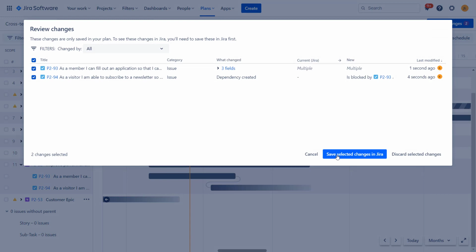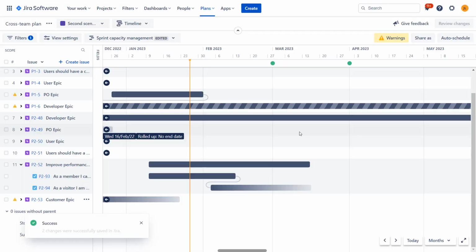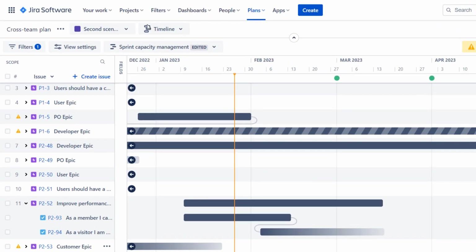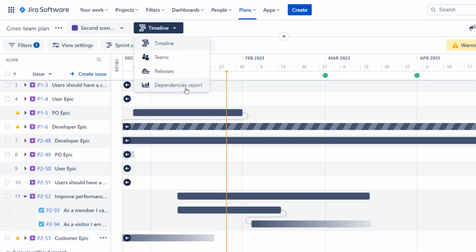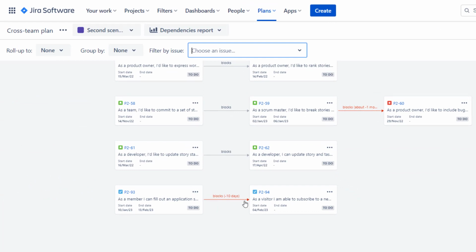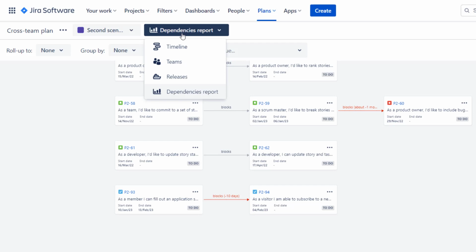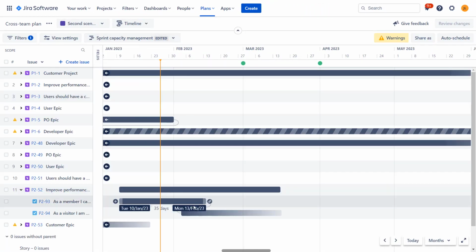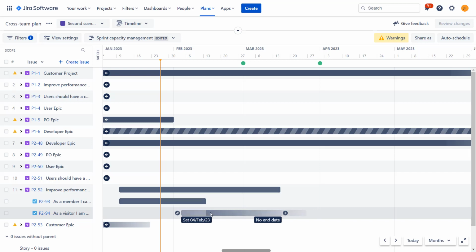So I will save those changes into Jira. And when we do that, we can switch to the dependency report and see what is the status of dependency between those two tasks. So you can see that over here there is this dependency I created, and it's actually not being respected because this task starts 10 days before this one ends. So there is an indication that something is not right here. We should probably do the replanning. Sadly, Advanced Roadmaps does not automatically push these tasks into the future.